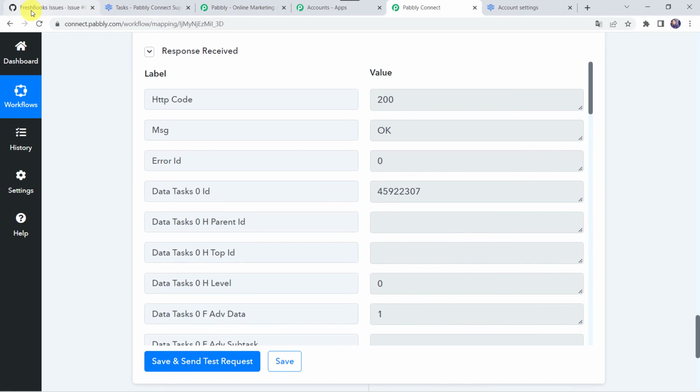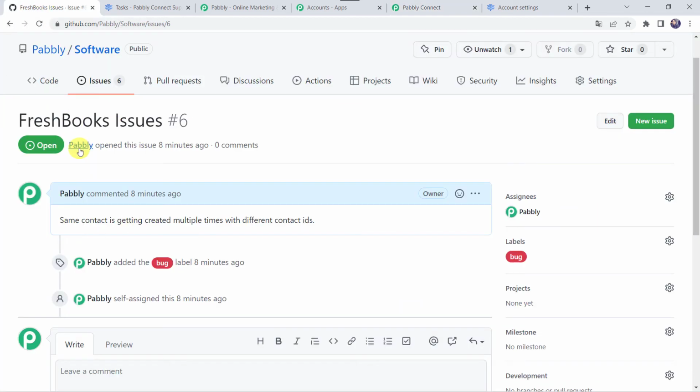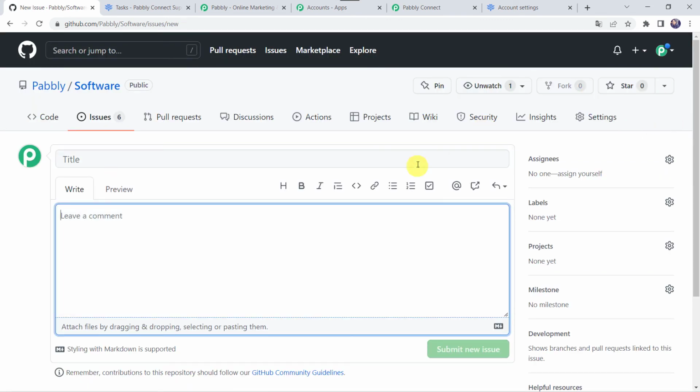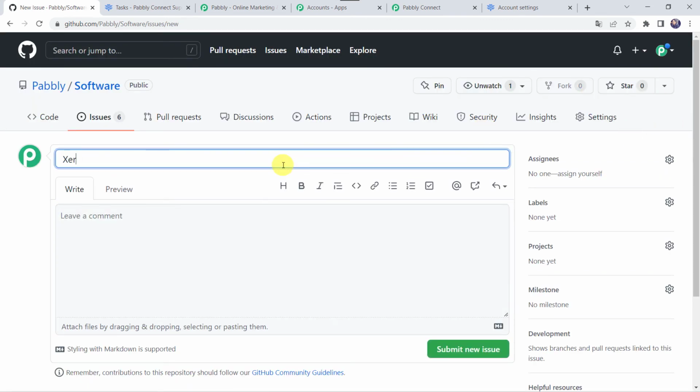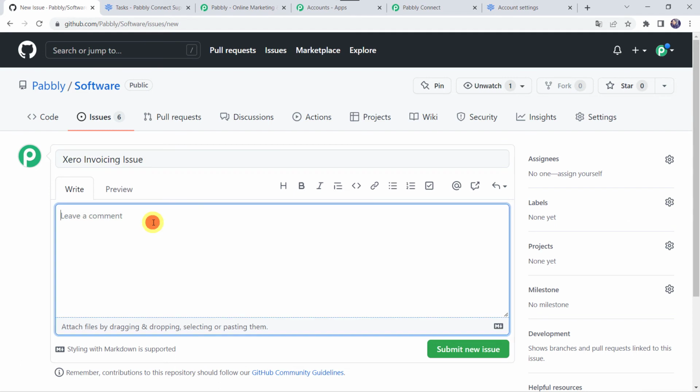For that, I'll just move to my GitHub account once again, and here we are going to create a new issue by clicking on this new issue button. Let's give the title as zero invoicing issue. And let us add the description over here. Unable to create invoices using Pabbly Connect. Okay, I'm just adding a random description over here.